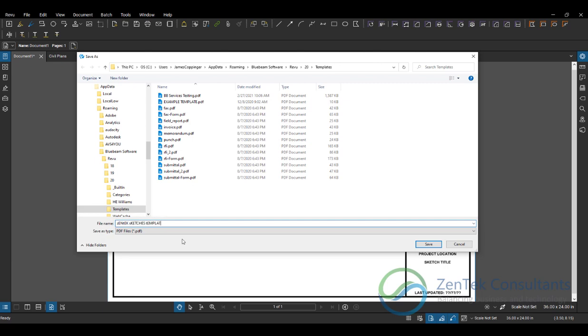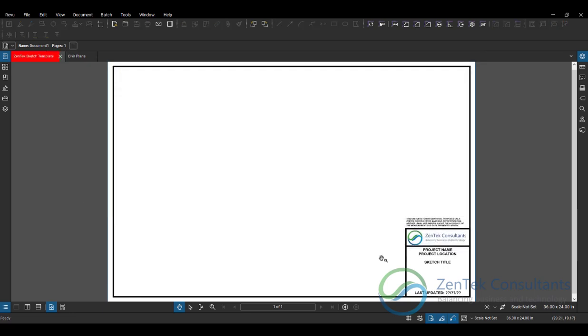Ooh, got my caps lock on, sorry about that. So yeah, we're just going to call it our Zentech sketch template. And I'm going to save it. That's all I have to do. Right? Now I can actually go ahead and close out of that.